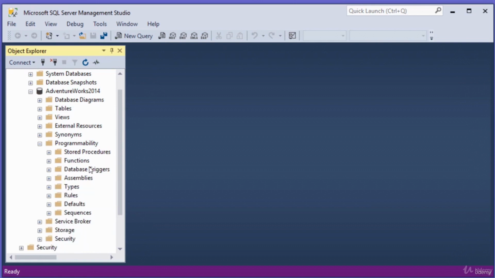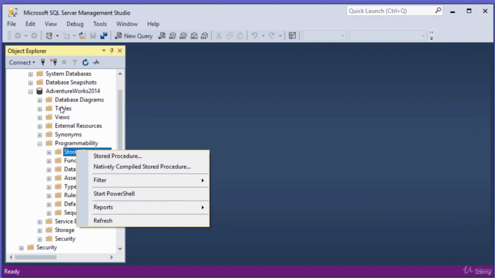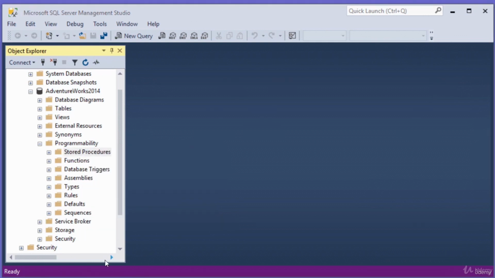If we were not using the Express free edition, normally you would have been able to right click on stored procedure and there would have been an option to create a new stored procedure. So that's why we can't do it in this version, which is a free Express version of SQL Server. We're going to, however, do it using a query. So we're going to create a stored procedure using Transact SQL.